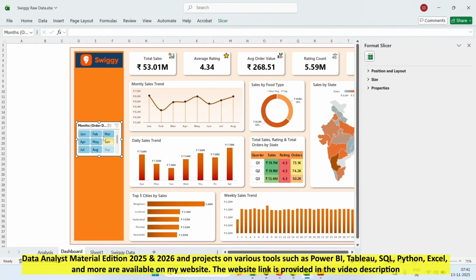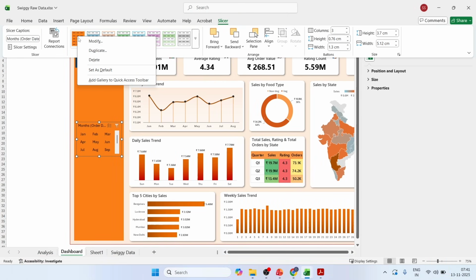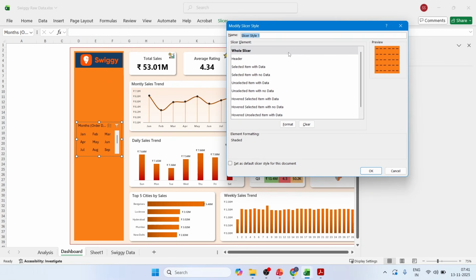Okay, and just click on OK. You can see it has been not given to over here, but what I have to do, I will go to slicer and I have to click on this, which is the new slicer created, right? And now we will do some more formattings. So I'll right click and I will click on modify. Okay, so we'll modify the slicer more.